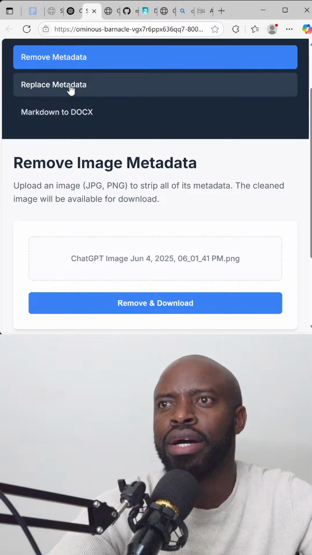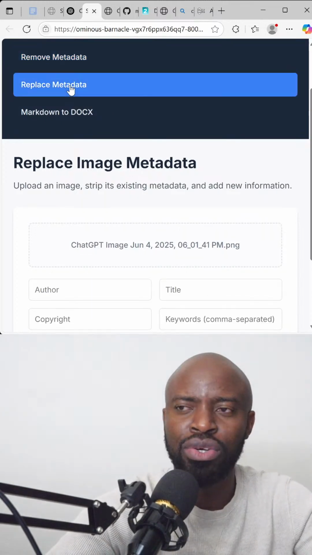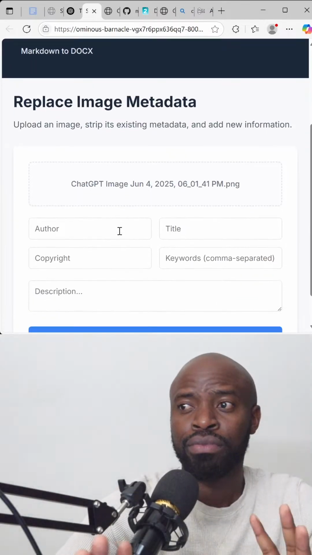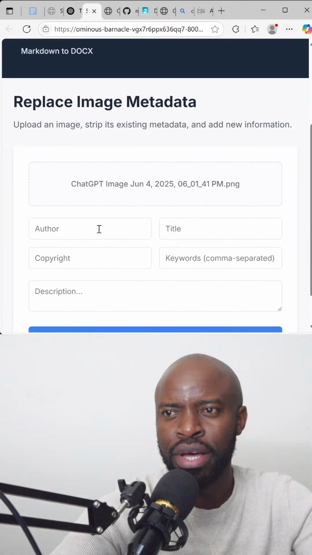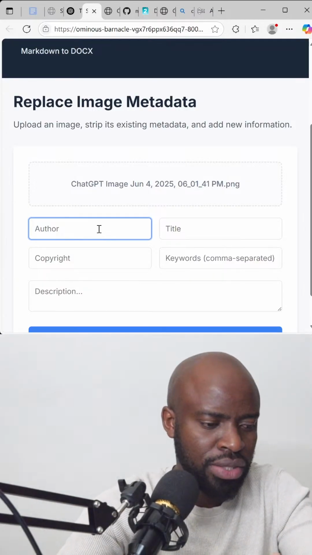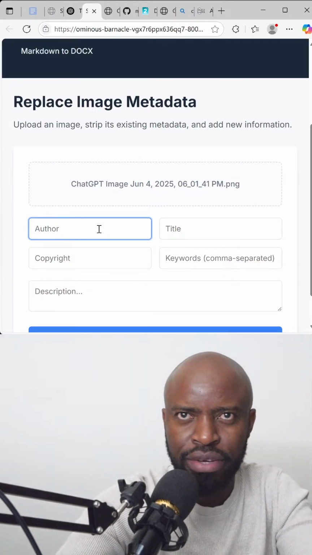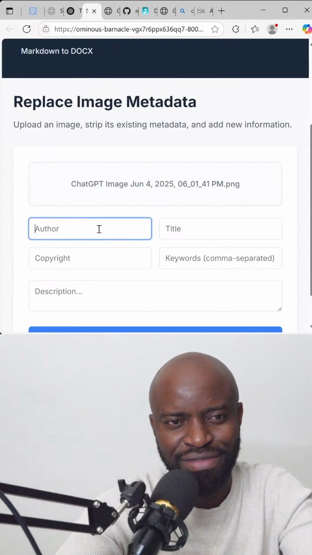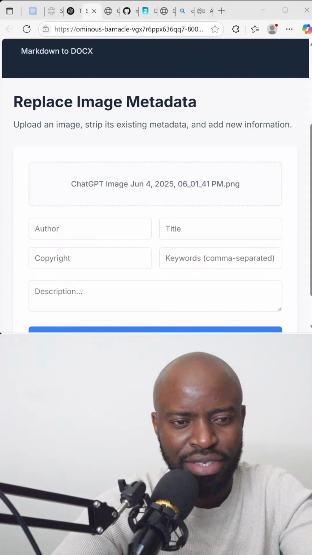Yeah, and now replace metadata. Let's go there. Let's go to replace metadata. We have our image, which has a lot of things, but we can say, okay, now in this case, this is your image, you have all the rights, whatever. So remember that. Yep. Remember that.